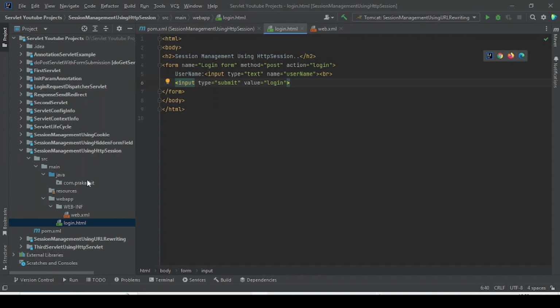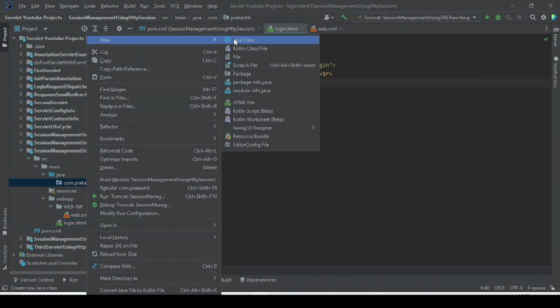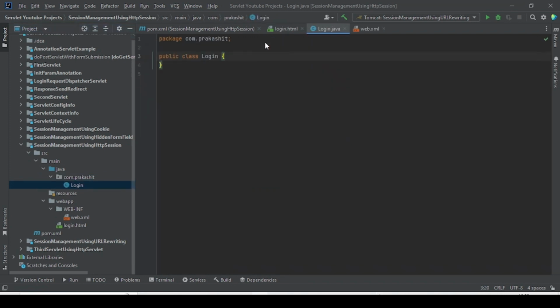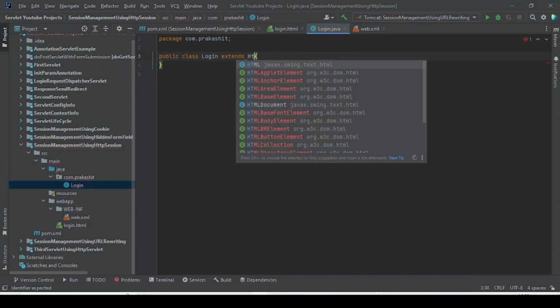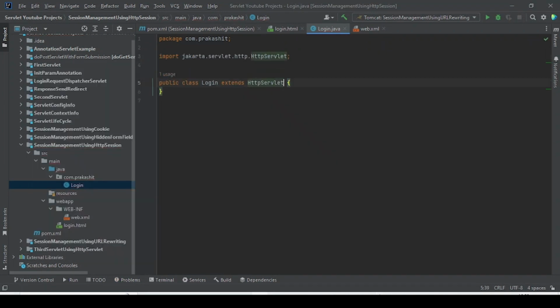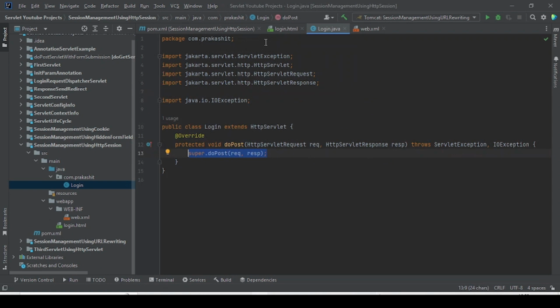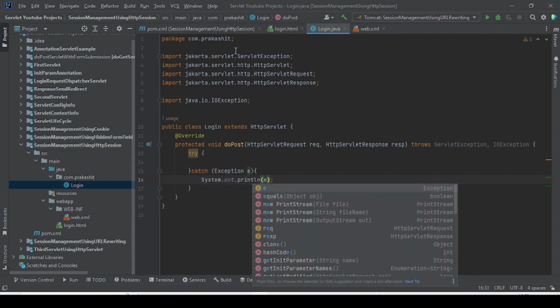Now we will create one servlet which will map to this login request. As usual, this is the login servlet. To make it a servlet, it should extend one of the servlet classes, that is HttpServlet. And here I'm going to override, with alt enter, the post method, and I will write the code inside the try catch block. Exception e, and sysout, I'll print the e.